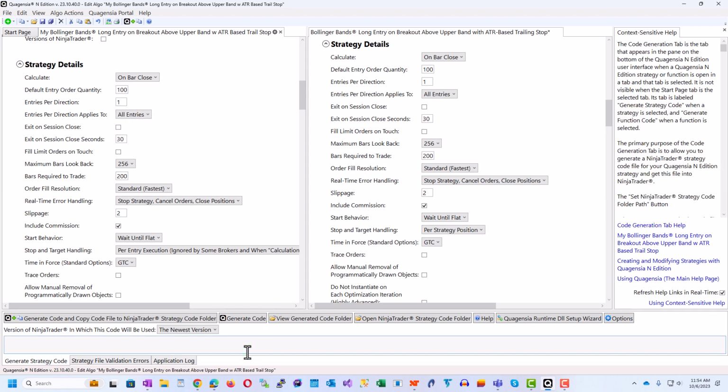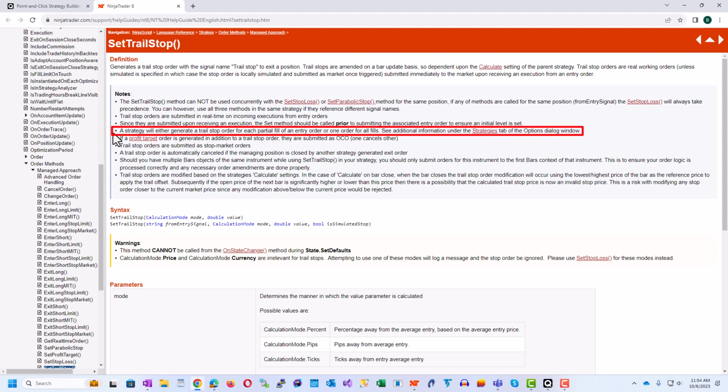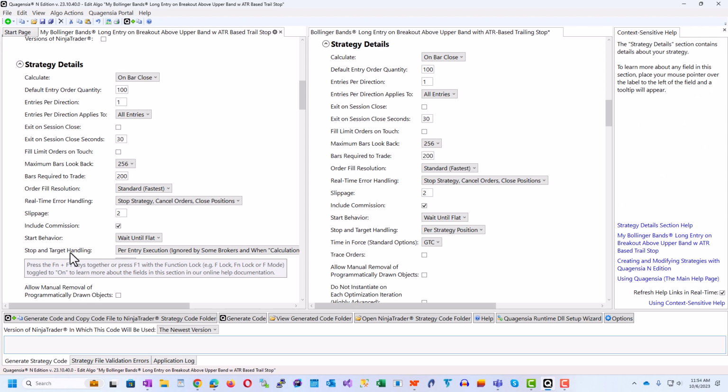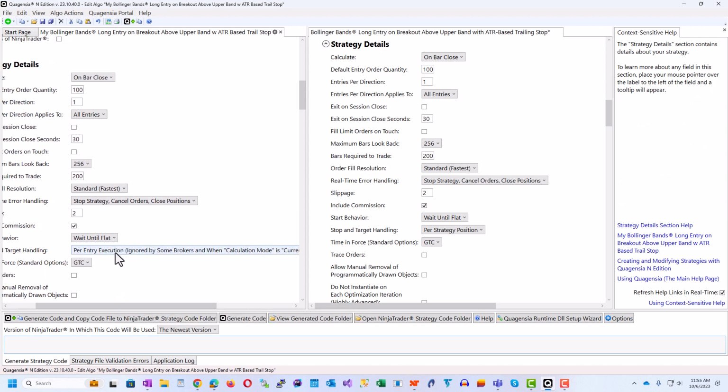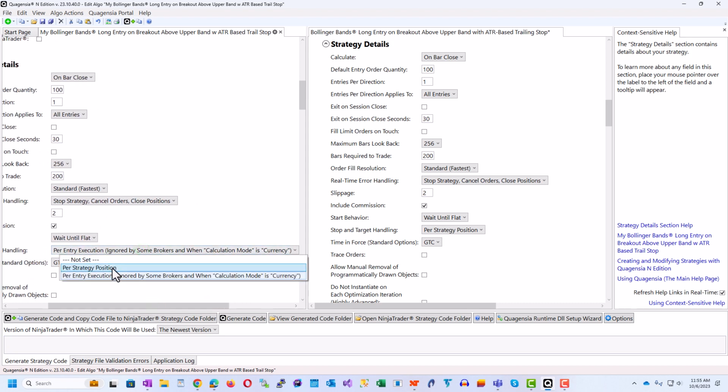So back to the NinjaTrader help page. I want to draw your attention to this item, which says a strategy will either generate a trail stop order for each partial fill of an entry order or one order for all fills. And that is influenced by this field called stop and target handling, whose options include per entry execution, and there's a note here in the drop-down list, ignored by some brokers and when calculation mode is currency. And the other option is per strategy position.